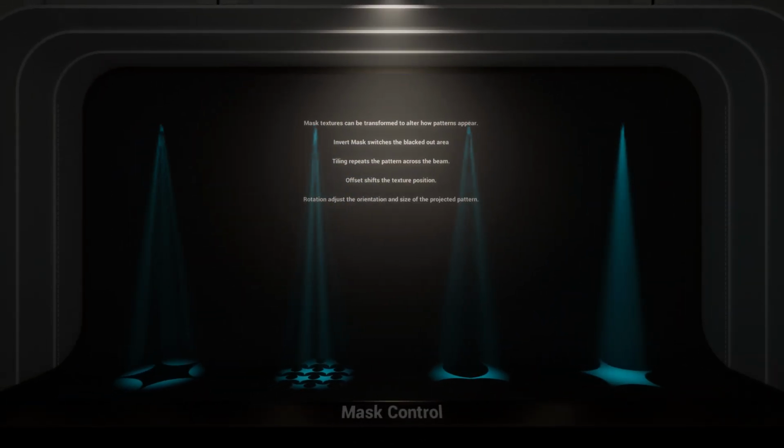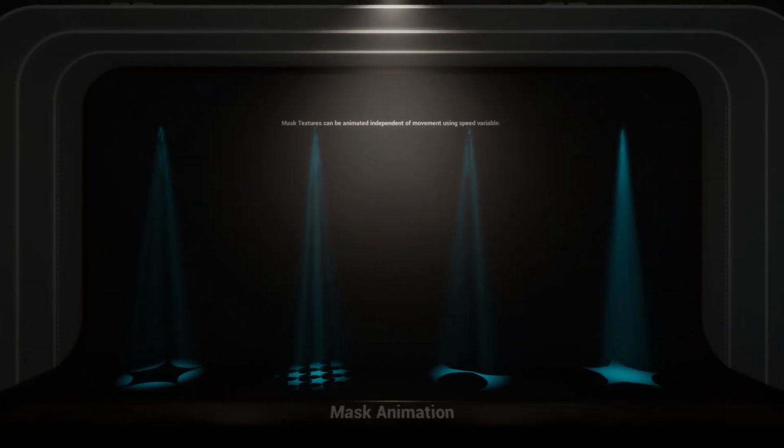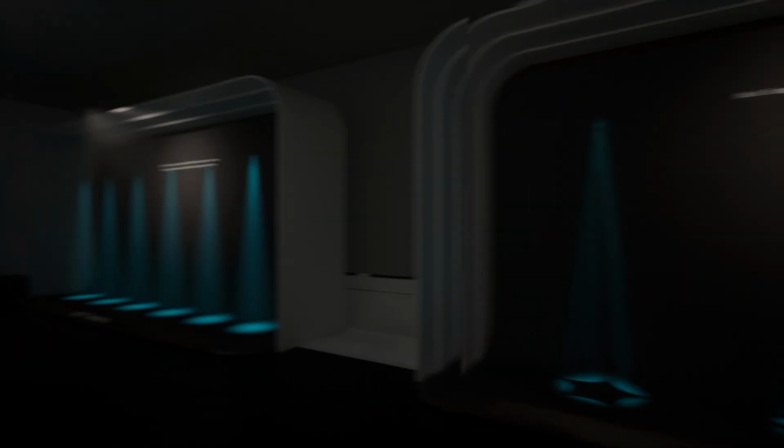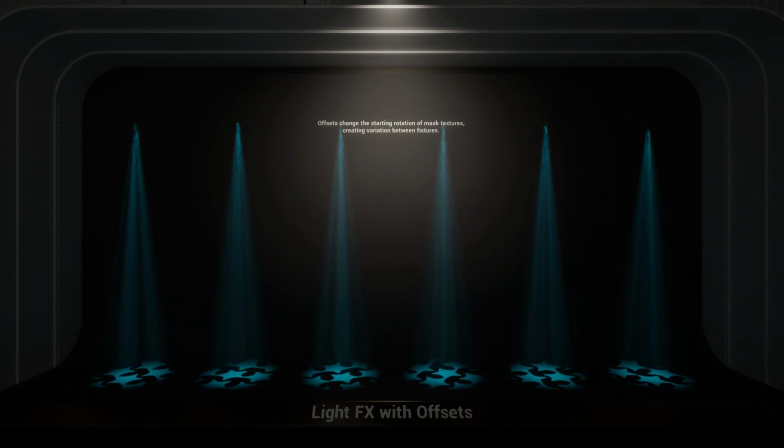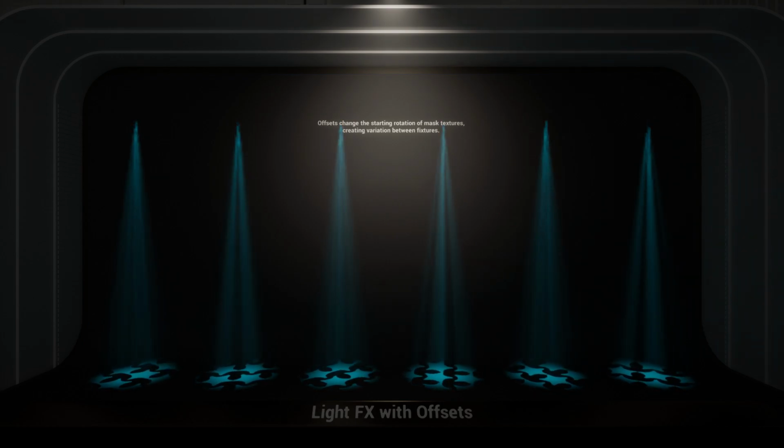Mask textures can be transformed to change how patterns appear within the beam. They can also be animated independently of fixture movement using speed. Offsets change the starting rotation of mask textures, creating variation between fixtures.